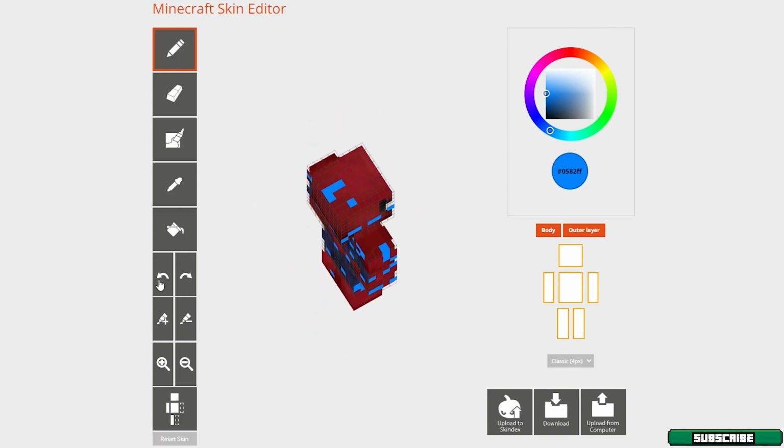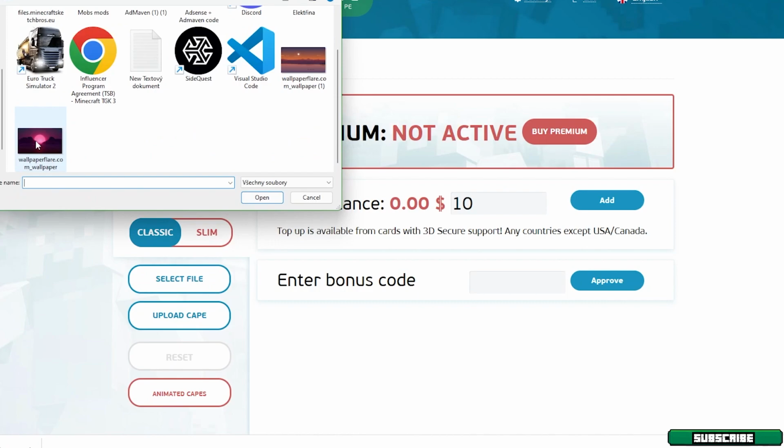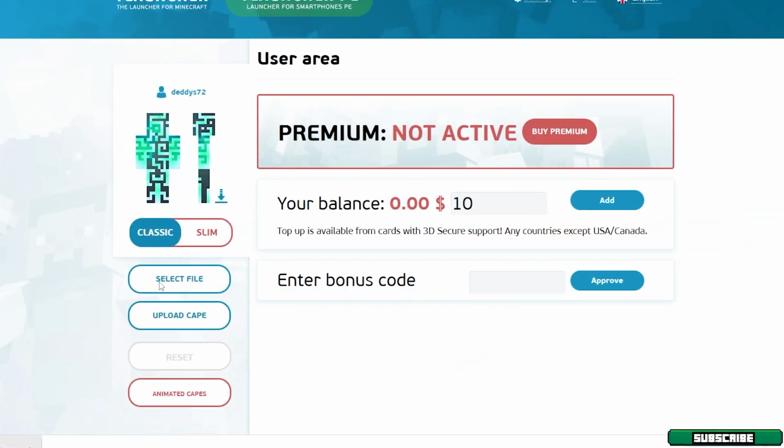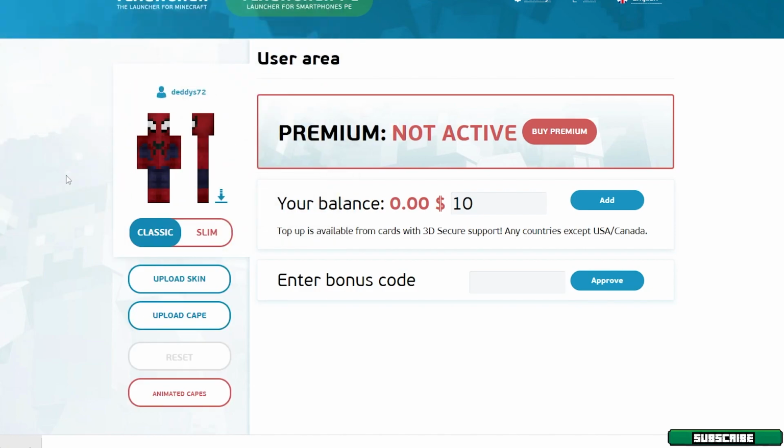You can do whatever you want here, and then you just simply hit download, and as you can see it downloaded the skin, and then you can just go to upload skin, and let's choose the skin, and boom, it's here. Now if you go to Tlauncher you will have a skin as well, and you can play with the skin.